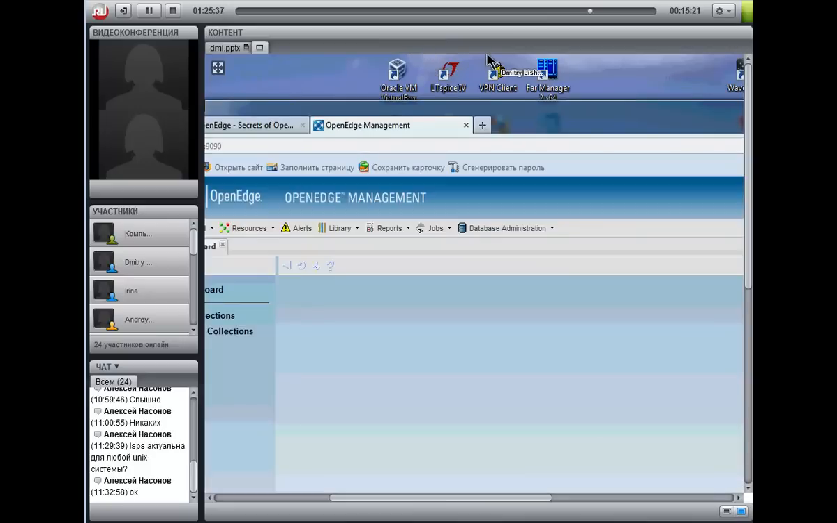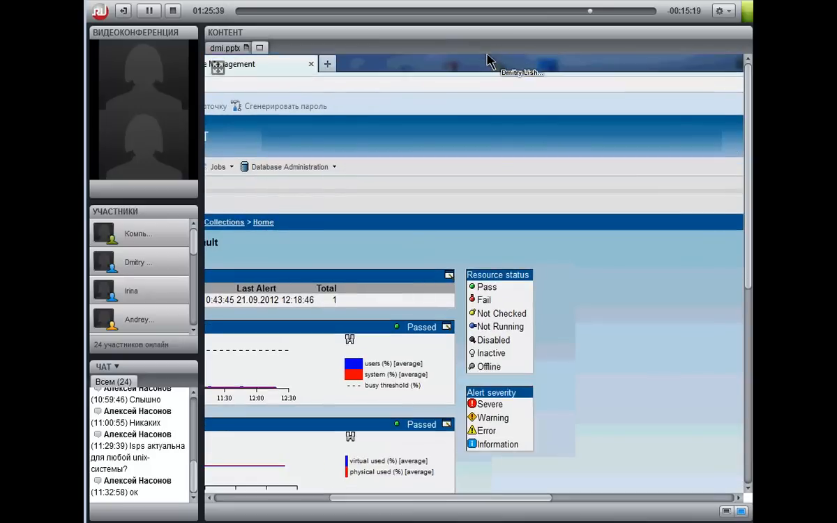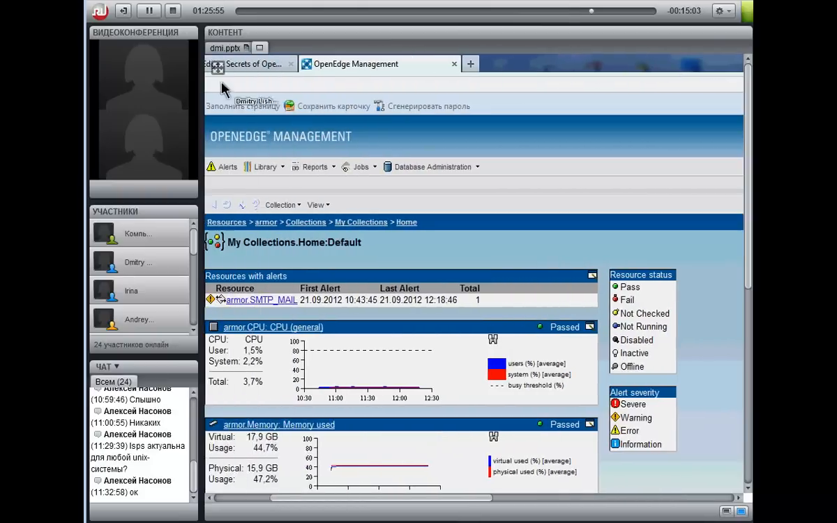When you install OpenEdge Management on a server running the IBM AIX operating system, you might have a very unpleasant surprise.